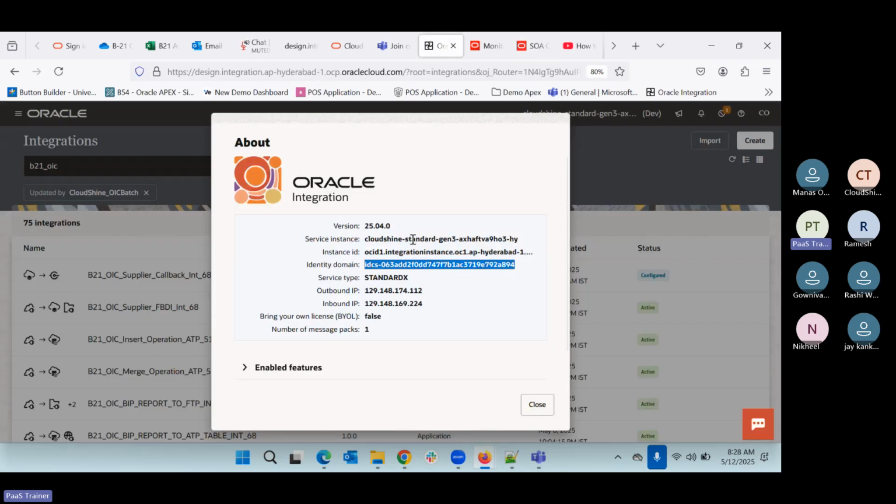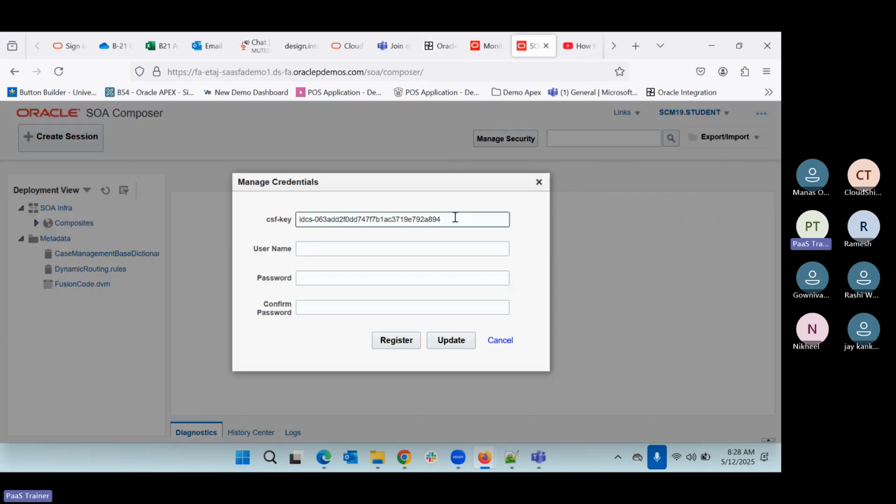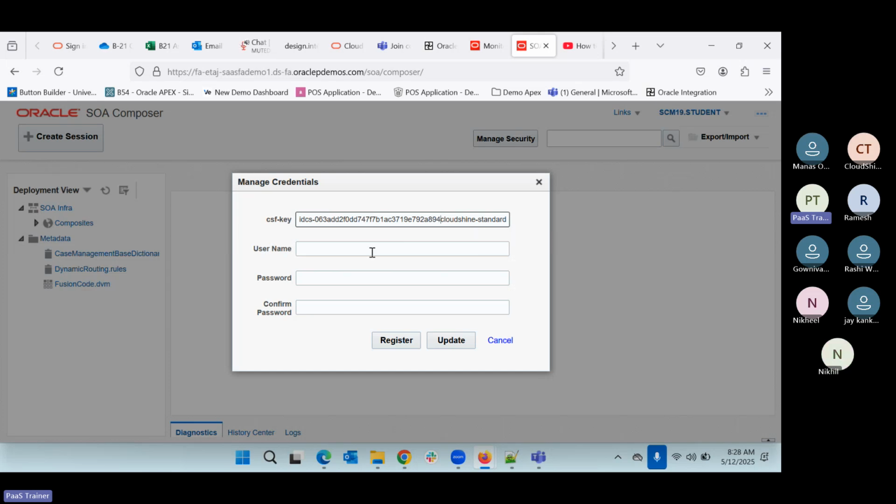After this, what will happen? We have to copy this instance name, the service instance. We can copy this one and put it here. And there should be no space in between. There is no space at the end, and here also there is no space, right? So this is our CSF key, the service instance and instance name. So this is a CSF key.